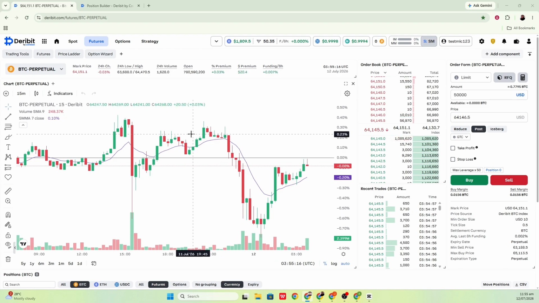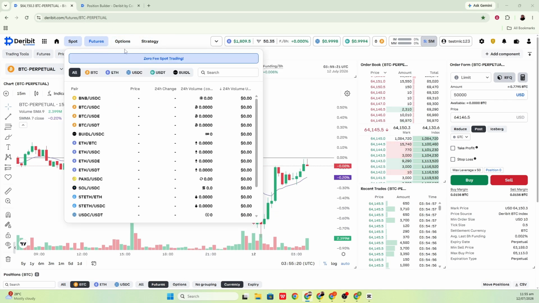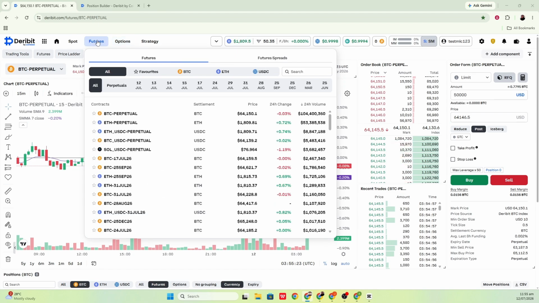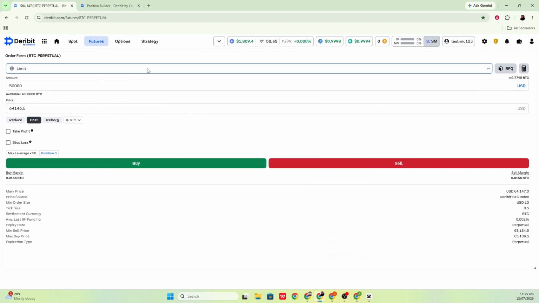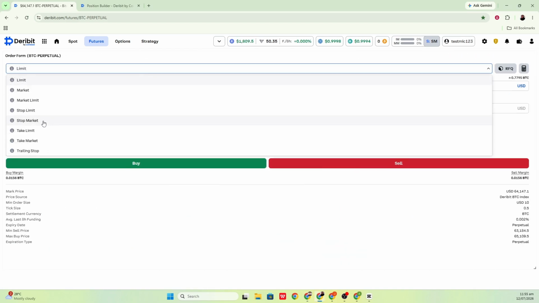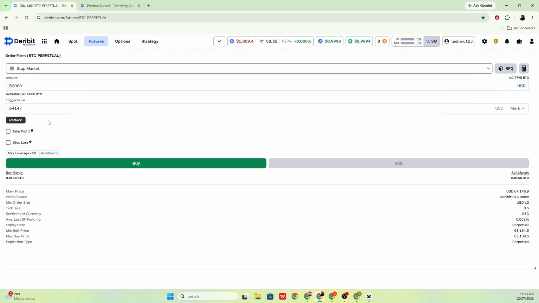To begin, open your preferred futures or perpetual trading pair interface. In the Order Entry panel, locate the Order Type drop-down menu. By default, this is usually set to Limit. Click the drop-down and select Stop Market from the available order types. After selecting Stop Market, you will see a different set of order fields.